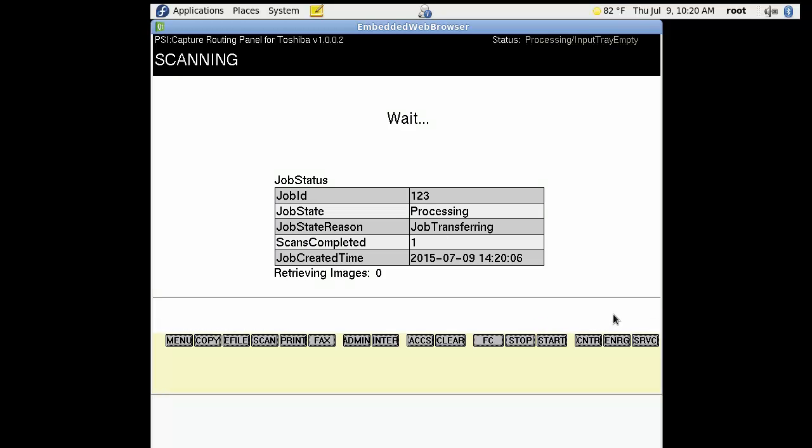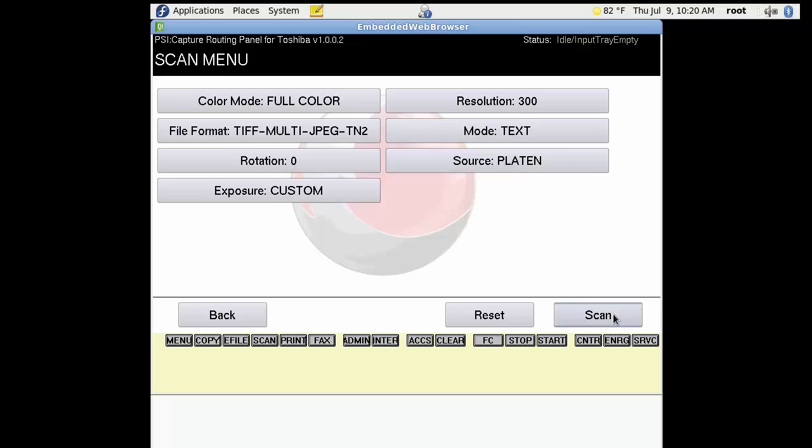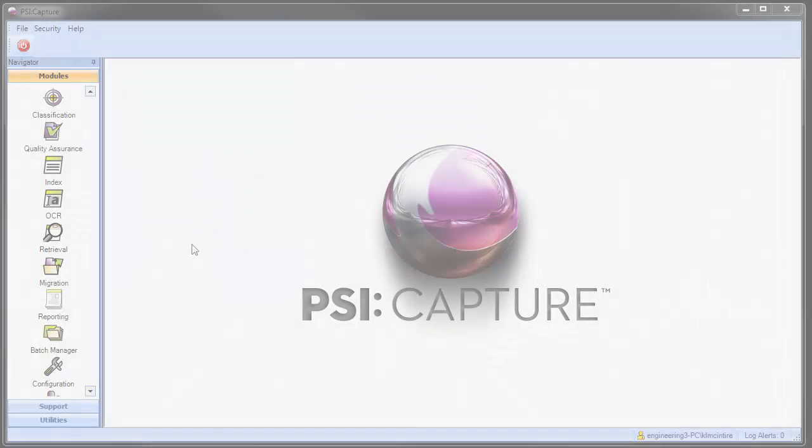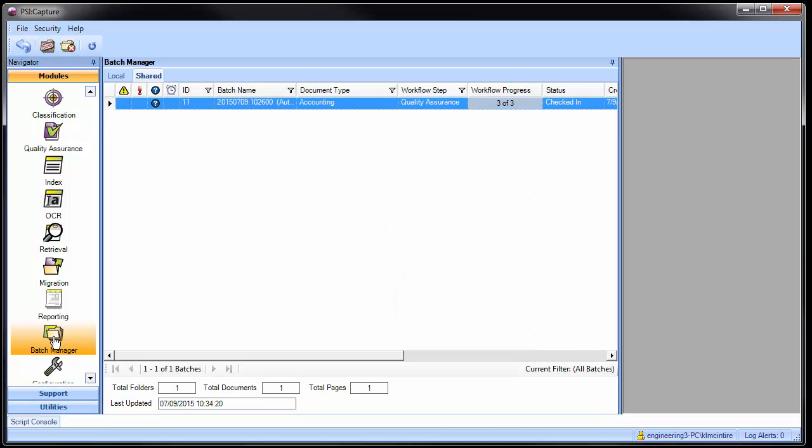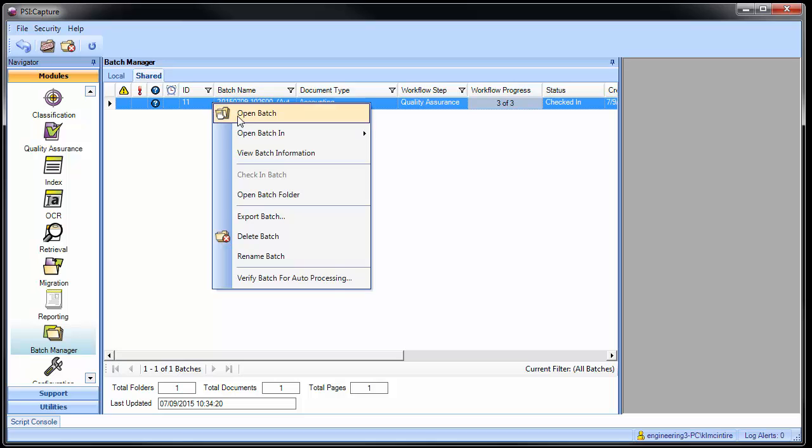Now the scan is complete. We'll go back to SciCapture and we'll see how the document was processed. Here's the batch that SciCapture created when it detected our scanned document. As you can see, the batch is waiting for us to complete the quality assurance step. So we'll open the batch in quality assurance.